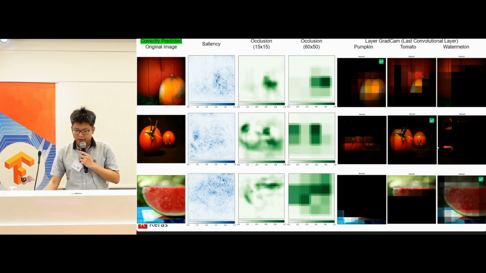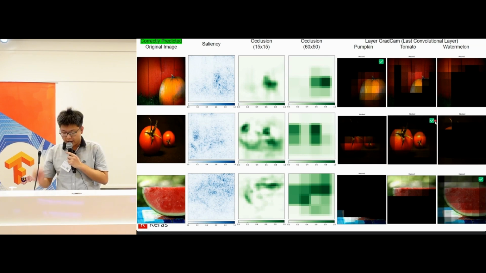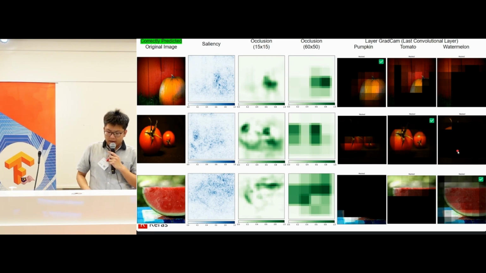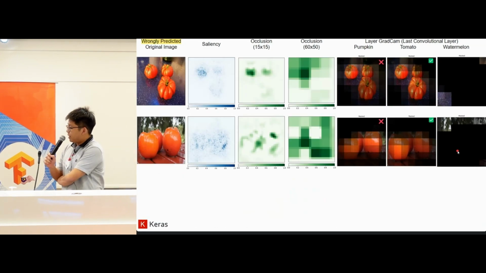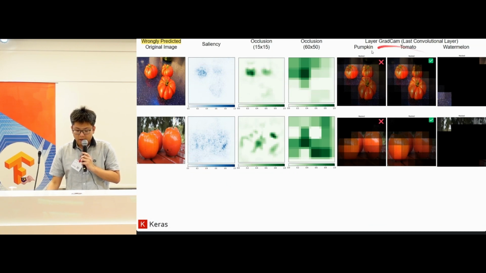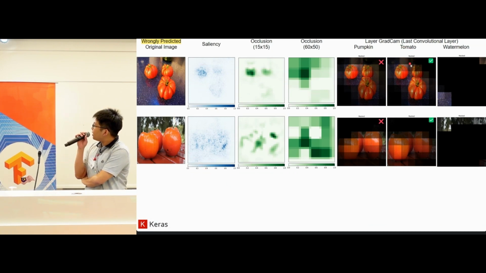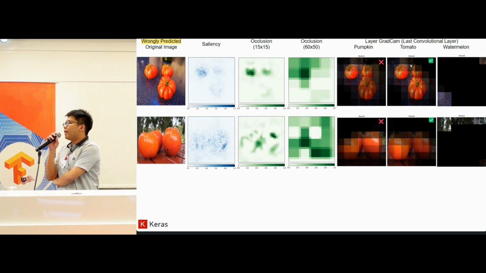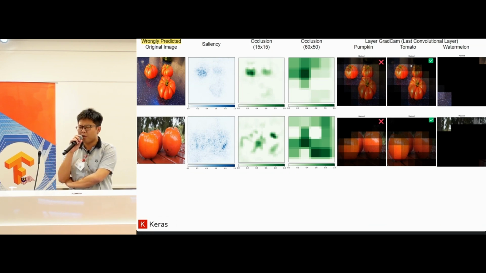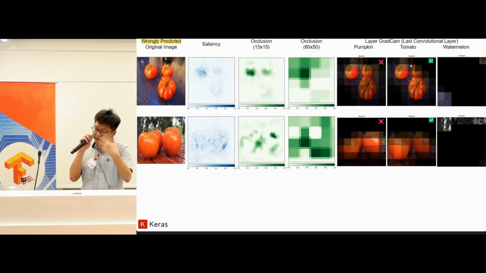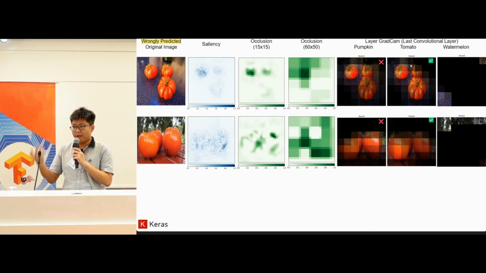The tick here means the correctly predicted one. So you see it's very obvious model validation for these two. Next, these are the wrongly predicted original images. I think we can just directly go back to this one. If you use layer GradCam, you will see that the result is quite similar between the pumpkin and tomatoes, which means that in these images the model is very confused. It thinks that these two are correct. So this is one of the conclusions you can make.